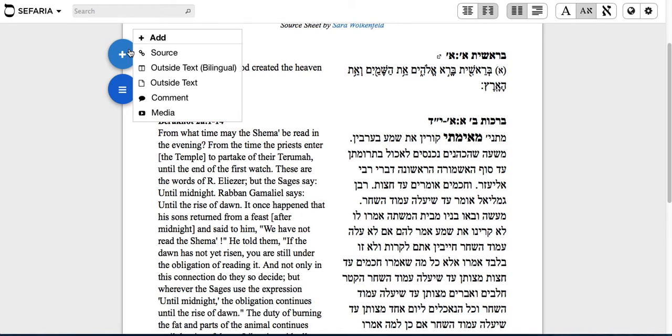If I like, I can also add a text from outside Sefaria, either one that is formatted in the same bilingual way as these sources, or something that is not formatted that way. An outside text can be anything that can be copied and pasted. So something from another text, another database of Jewish texts. It can be something that you have saved as a Word document or elsewhere on your computer. It can be something from Wikipedia or some other website, a news website. Anything you can copy and paste, you can copy and paste into a Sefaria source sheet.